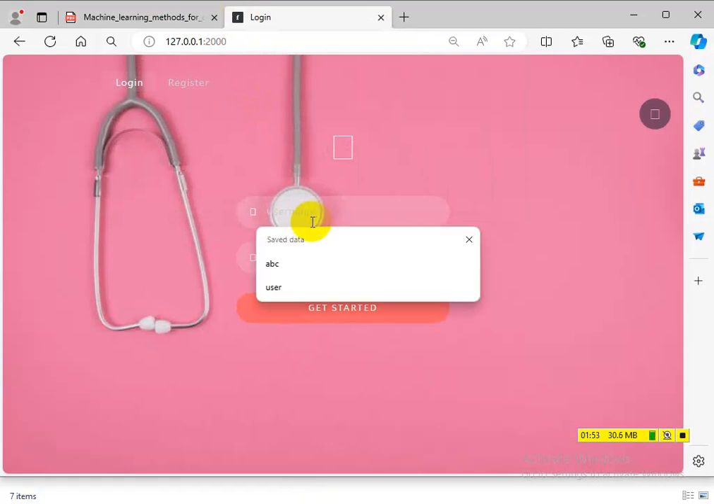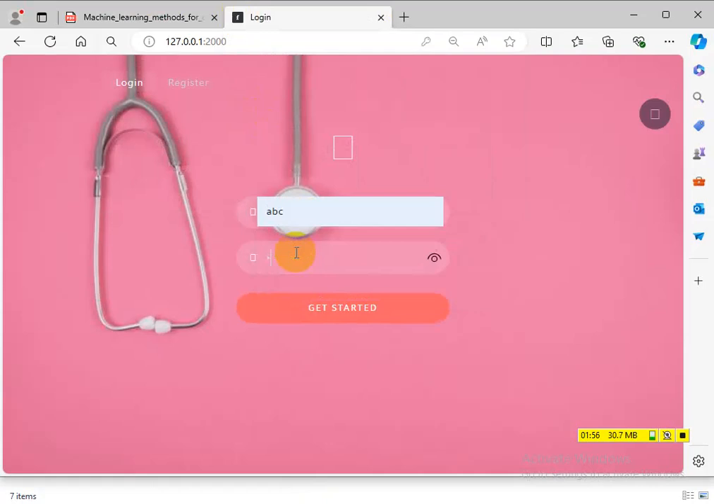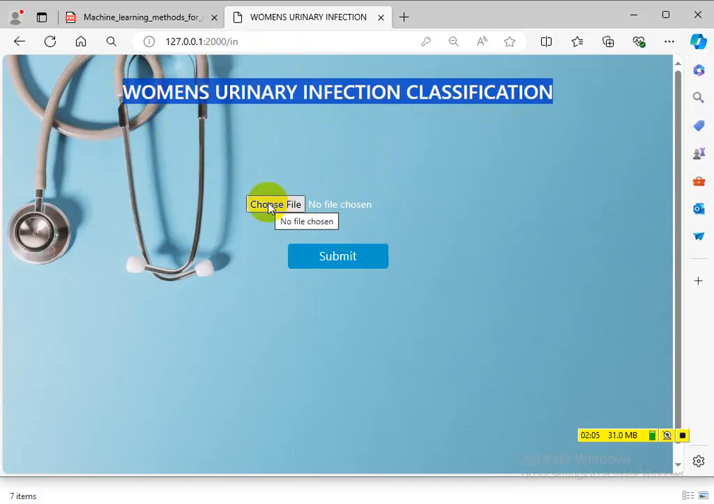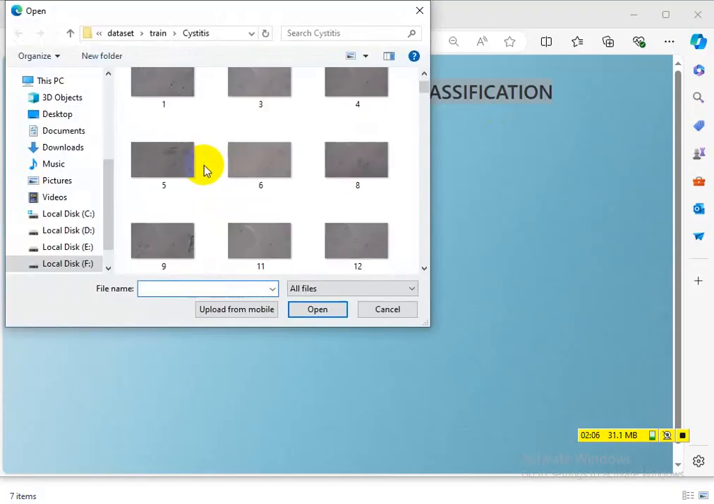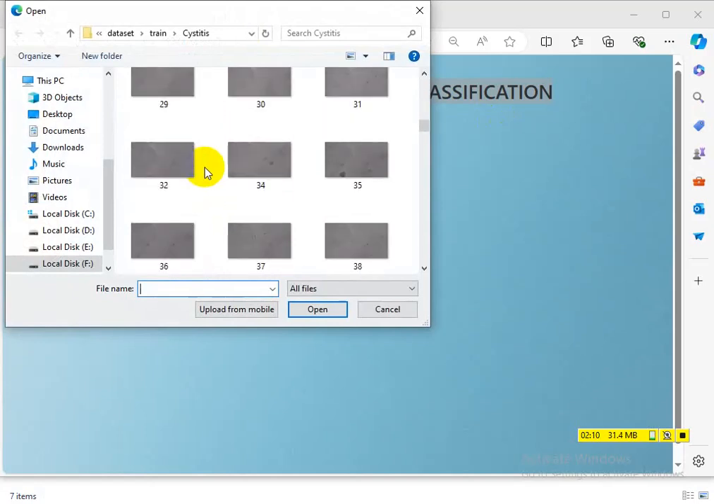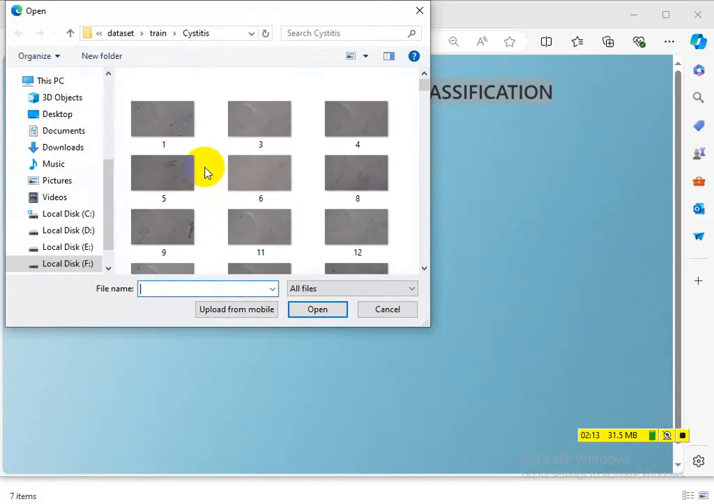It is the project login page. It is the project landing page. Now we can give the input images. It is the input images.